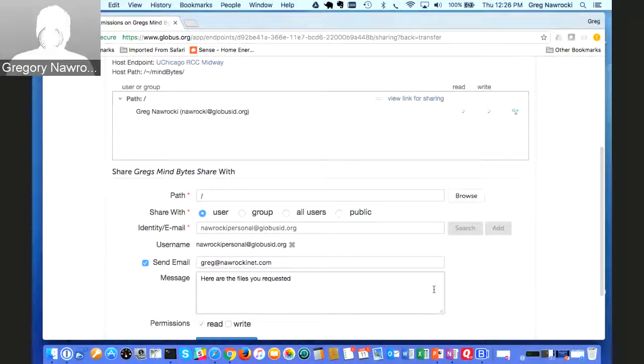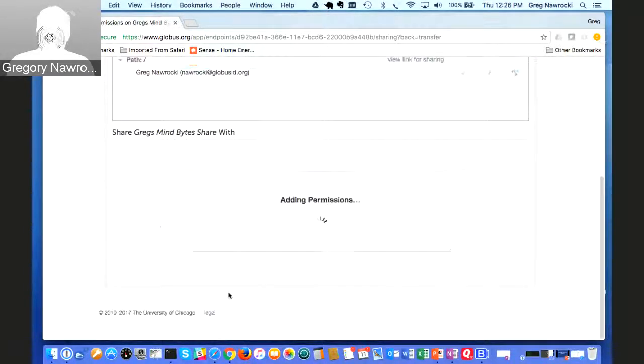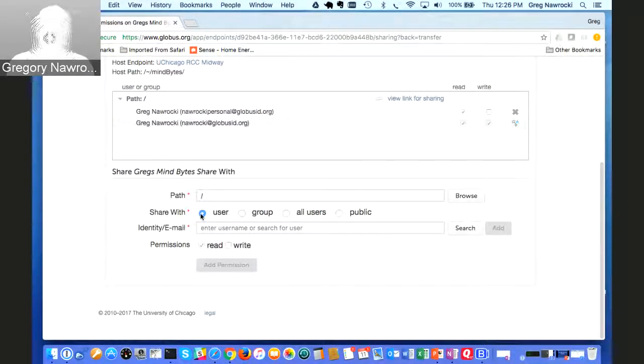I'm going to set permissions to read only. I'm going to add that permission to the file. And now you'll notice on my share, I've got Naraki Personal, read only share on that MindBytes directory. So let's go see if I can access it from my other account.